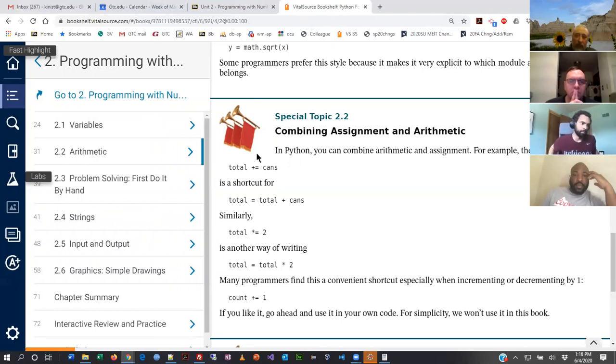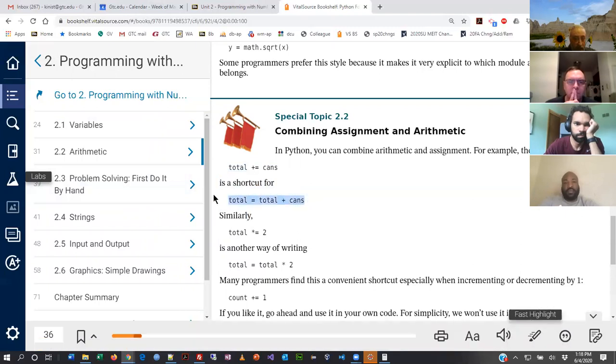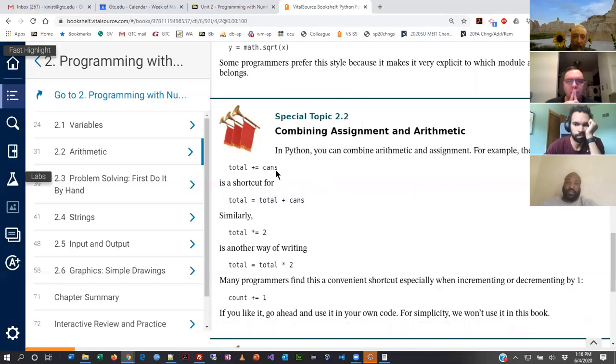So somebody said, well, if I want to take a value and add it to something I already have, in other words, whatever cans is, I'm adding it to total and then putting it back in total. They came up with this shortcut operator, which is plus equals. So this statement is functionally equivalent to this one. Wherever you see that plus equals, that means I'm taking cans, adding it to total, and putting it back in total. Total plus cans equals total.